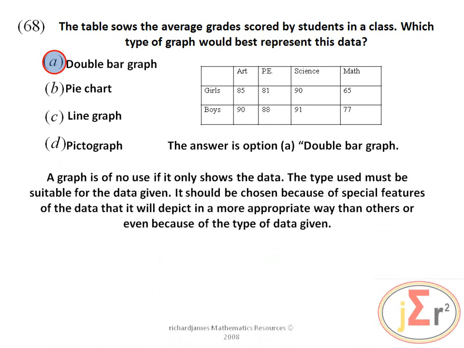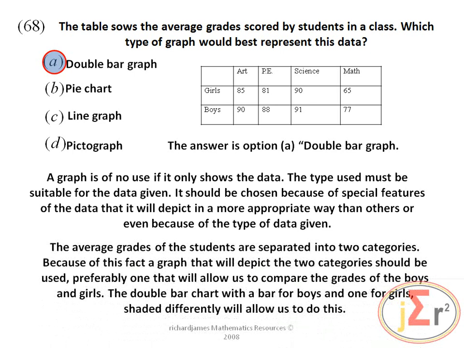A graph is of no use if it only shows the data. The type used must be suitable for the data given. It should be chosen because of special features of the data. And it should also be chosen because of the type of data given. The average grades of the students are separated into 2 categories. Because of this fact, a graph that will depict the 2 categories should be used, preferably one that will allow us to compare the grades of the boys and girls. The double bar chart with a bar for boys and 1 for girls, shaded in different ways, will allow us to do this.